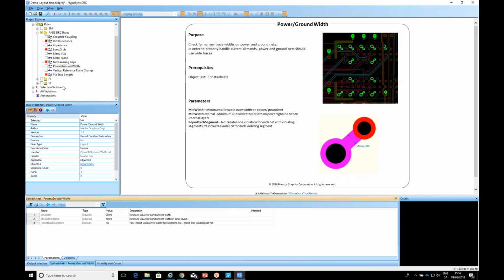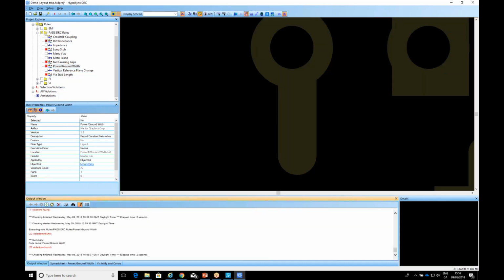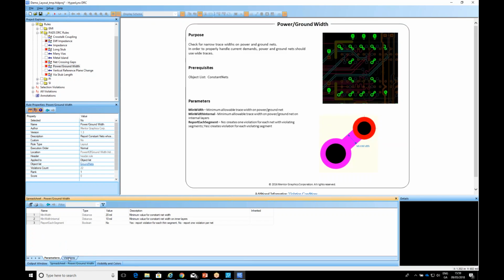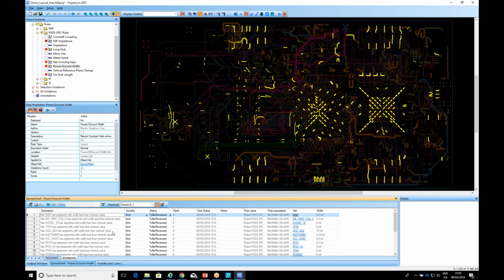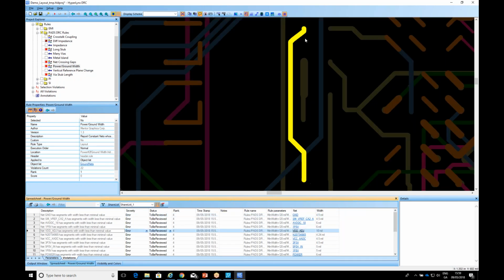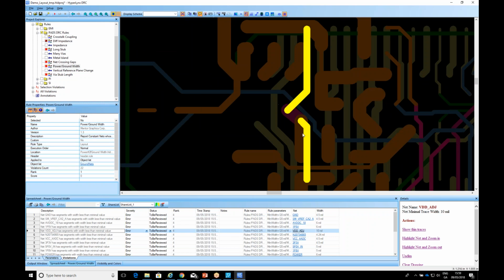So let's run that on the ground nets. Again, the ground nets can be set up to contain really anything we want, but we have it containing a bunch of power and ground nets at this time. So let's go into the violations and have a look at some of these here. We can see that they're well below what we're expecting. Maybe some of them are okay. Maybe some other nets that are either power or ground nets may need to be increased, depending on what those nets are.